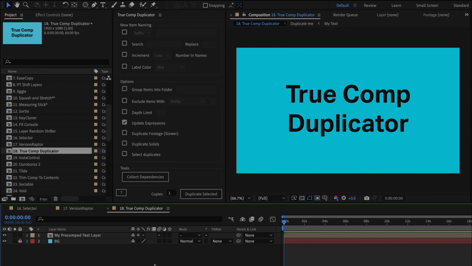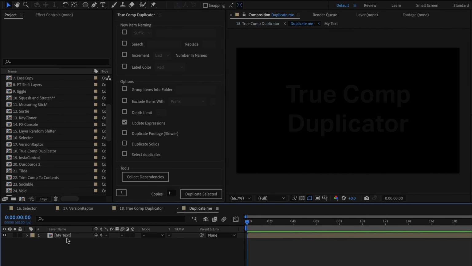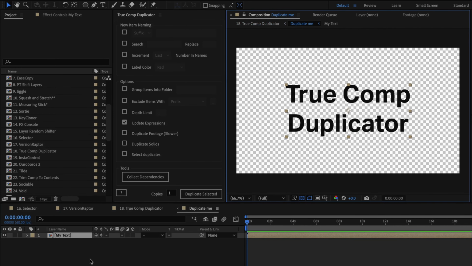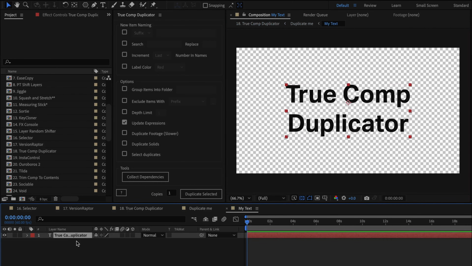TrueComp Duplicator provides a way to duplicate a composition and all of the pre-compositions inside it as well. So let me briefly show you what I mean. Right now, I have my comp here with a pre-comp called My Pre-comp Text Layer. And if I open up that pre-comp, there's another pre-comp called My Text, which contains a text layer.